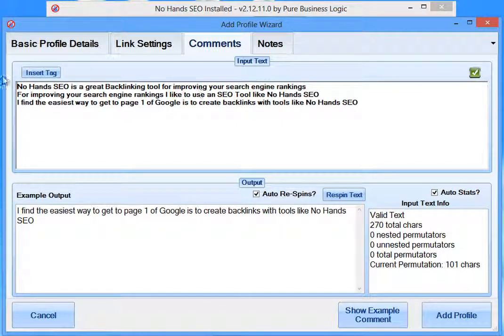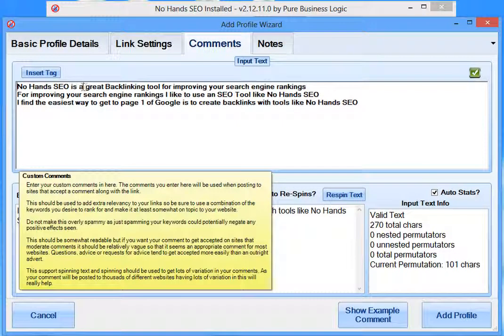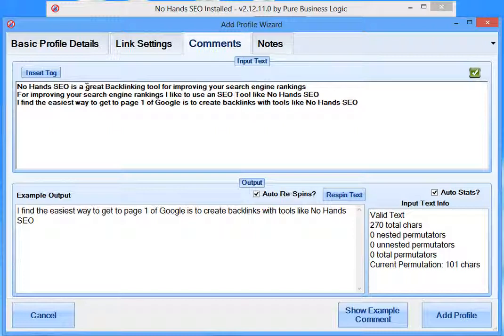There are many ways that you can do this. I mean, you could integrate an automated spinning tool, and then once you've done that, a little button will pop up here which says auto spin, and then when you've written out all of your comments you can just click auto spin and have it done automatically for you.